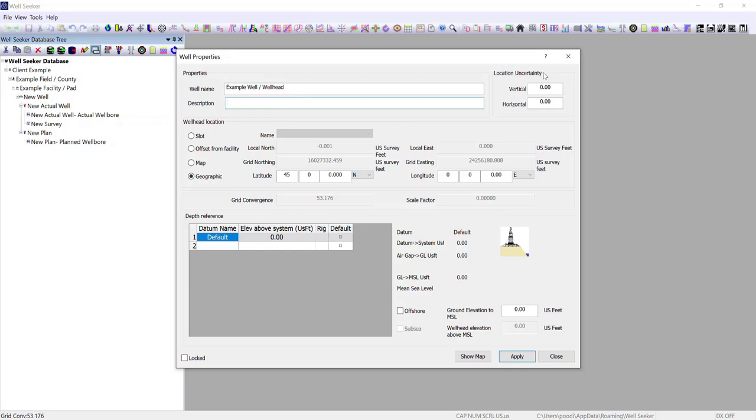Okay, so much like at the facility level, we've got a location uncertainty. Again, this is for the site survey location of your wellhead. If there's any uncertainty in terms of where your wellhead is, that can be input here, and it directly influences the ellipse of uncertainty calculation and how that interacts with your anti-collision scanners. Wellhead location. So this is where, if in the facility we had created a slot template, then we'd be able to select any of the slots we'd already created. As we haven't, this selection is greyed out.